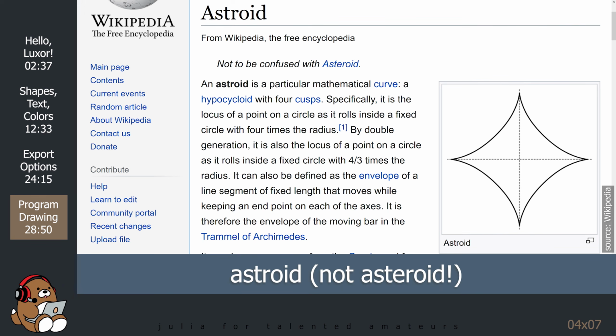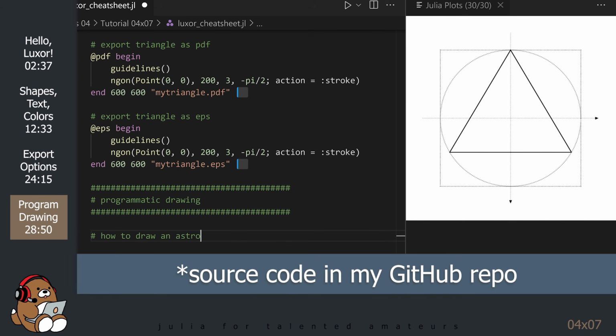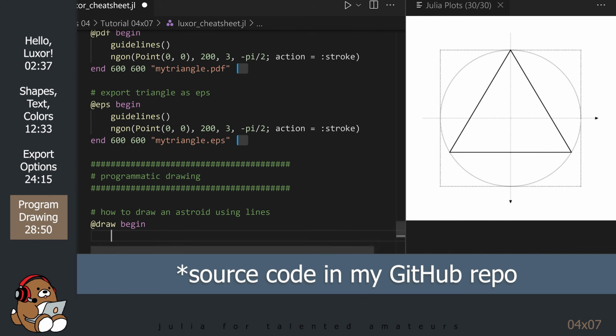Let's try to create an asteroid shape just by using straight lines to give the illusion of smooth curves. You may have done this in school using graph paper and a straight edge. We can do this quite easily using Luxor and a simple for loop.